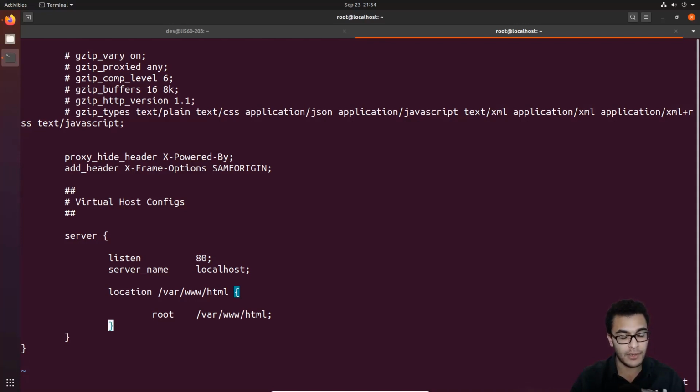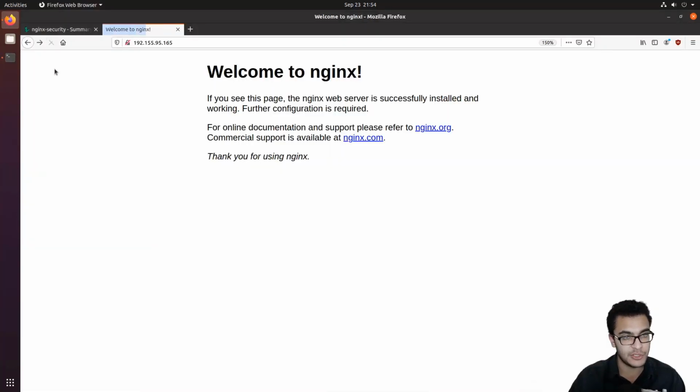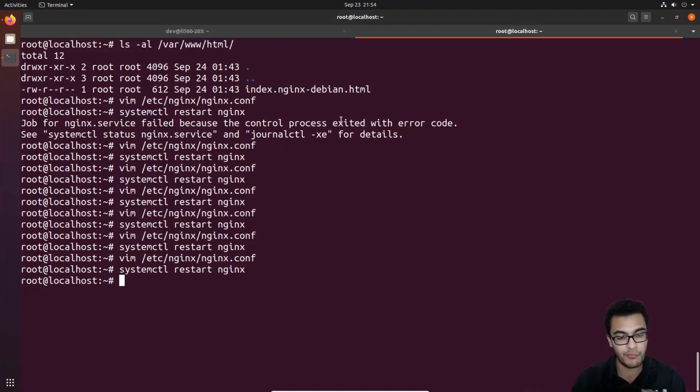What I'm particularly interested in demonstrating is how to set up user and password authentication for directories, as I had done with Apache. So I'm just going to save this, and we can restart the Nginx service here. Let me just make sure that it's working. There we are, fantastic. So if we want to protect the /var/www/html directory with a username and password combo, what would we need to do?